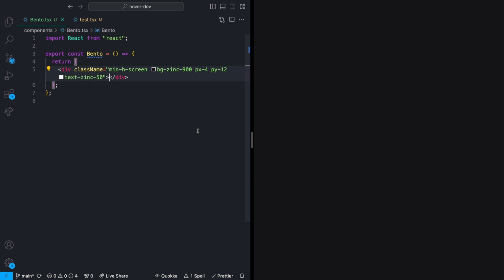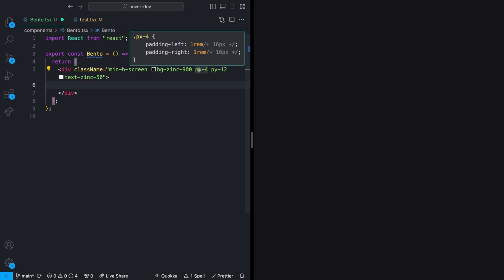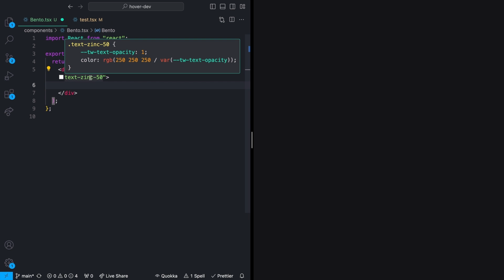Before we actually get to creating the nicer parts of the website, I just want to do a really quick primer on how Grid works. So CSS Grid, because everything is really just going to be built on top of a normal grid. So inside of my div, which has some basic stylings already, just min height screen, background zinc 900, padding x4, padding y12, and then text zinc 50.